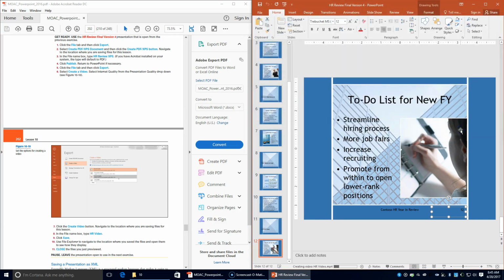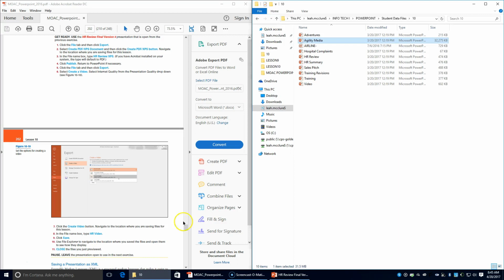Use File Explorer to navigate to the location where you saved the files and open them to see how they displayed. So here I'm going to go back to PowerPoint Lesson 10. Okay, and you should see that you have a couple different file types now. You have the XPS document and you have an MP4 file, which is a video file format for creating videos.